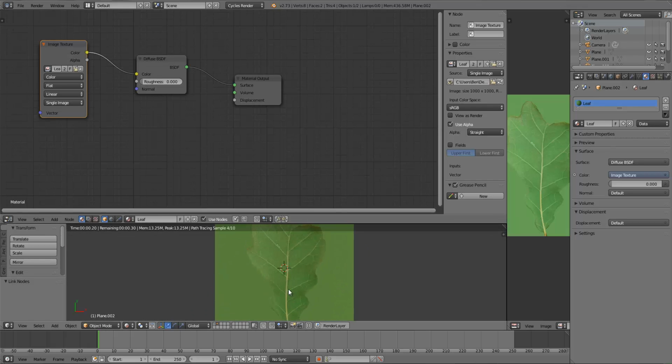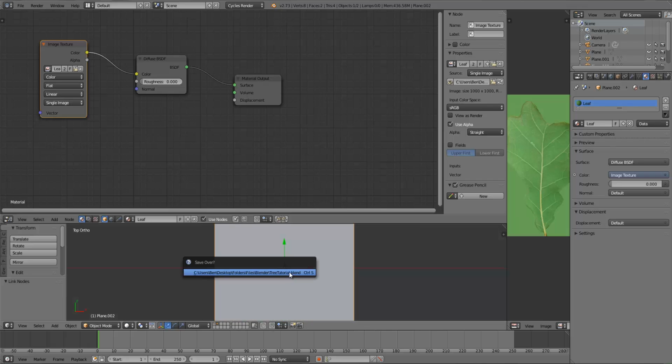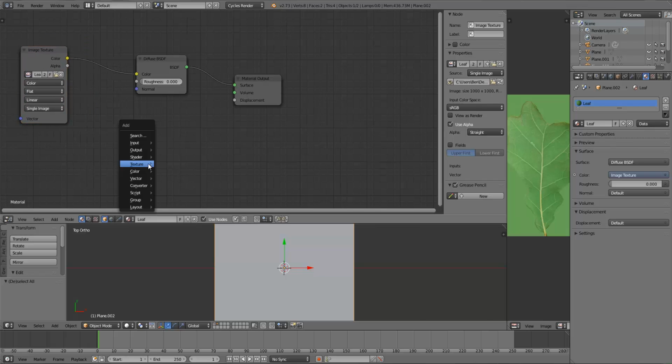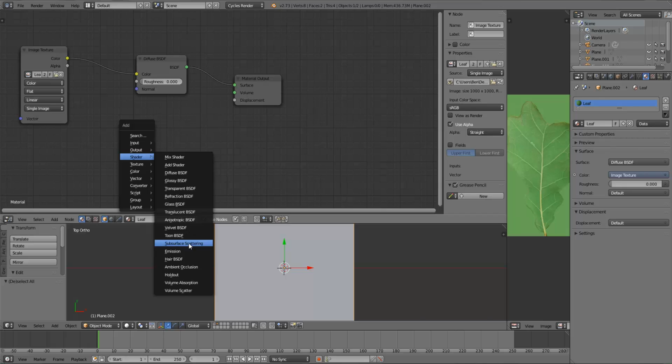So we'll see, and it looks like it did. It looks just fine. Okay. So now that we know that worked out well, then I'm going to press Shift-A and add a subsurface scattering shader.